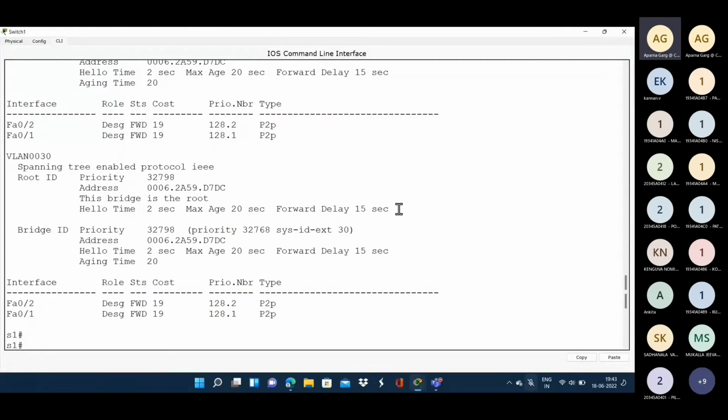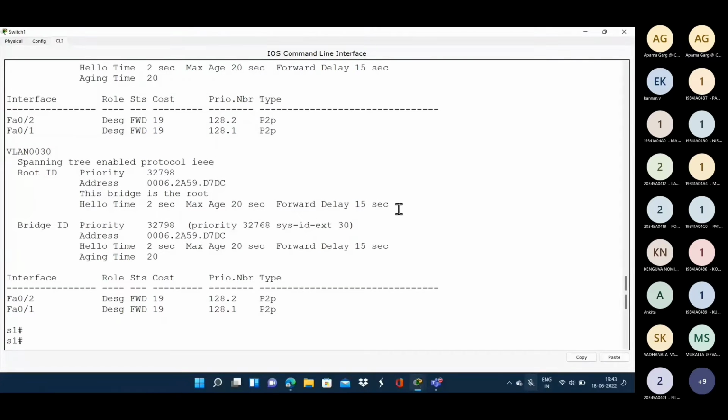Everyone, this is a question for everyone. Any doubts, any problems? Someone? No, ma'am. That means now show me the blocked port. Show me the switch which is having a blocked port.